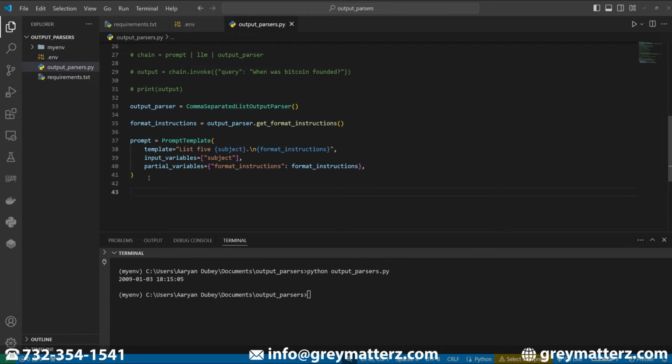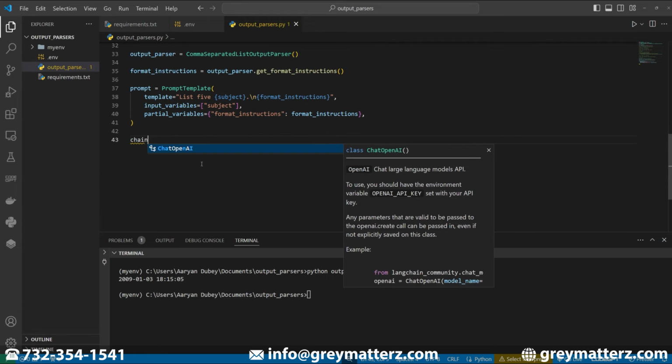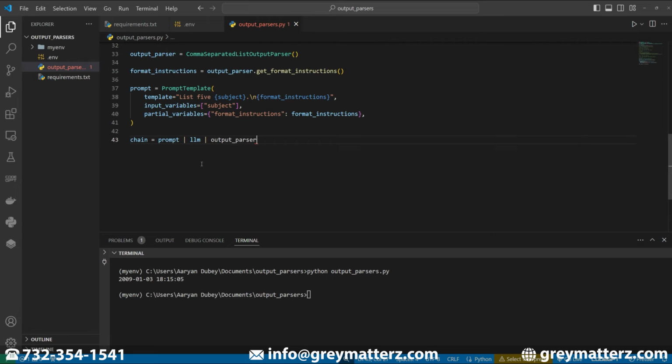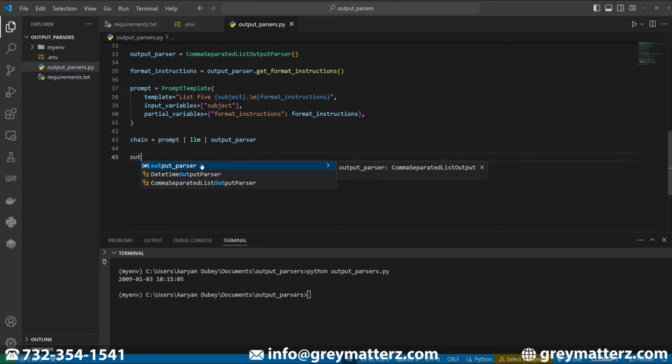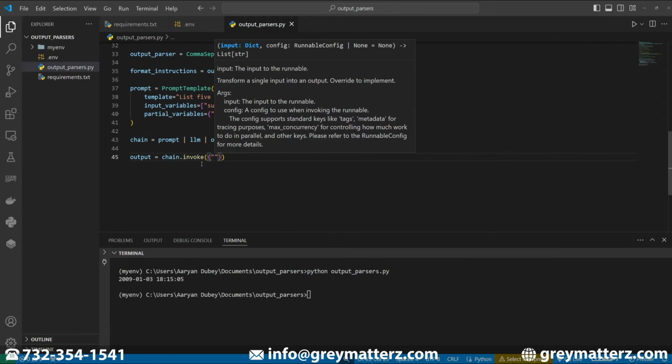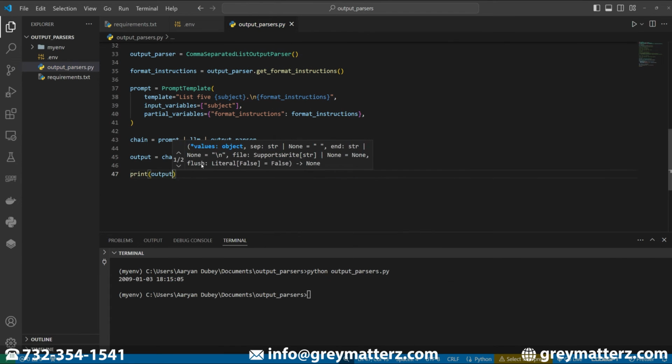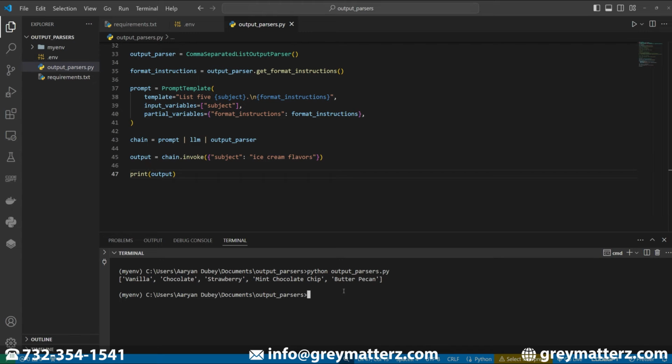Create a chain combining the prompt, language model, and output parser. Chain equals prompt, LLM, output_parser. Invoke the chain with the subject, ice cream flavors, and print the result. Print, chain.invoke, subject, ice cream flavors. Here you can see the result of the list of ice cream flavors. This example shows how to generate a comma-separated list. The comma-separated list output parser ensures the output is parsed into a clean list format, which is great for enumerations.